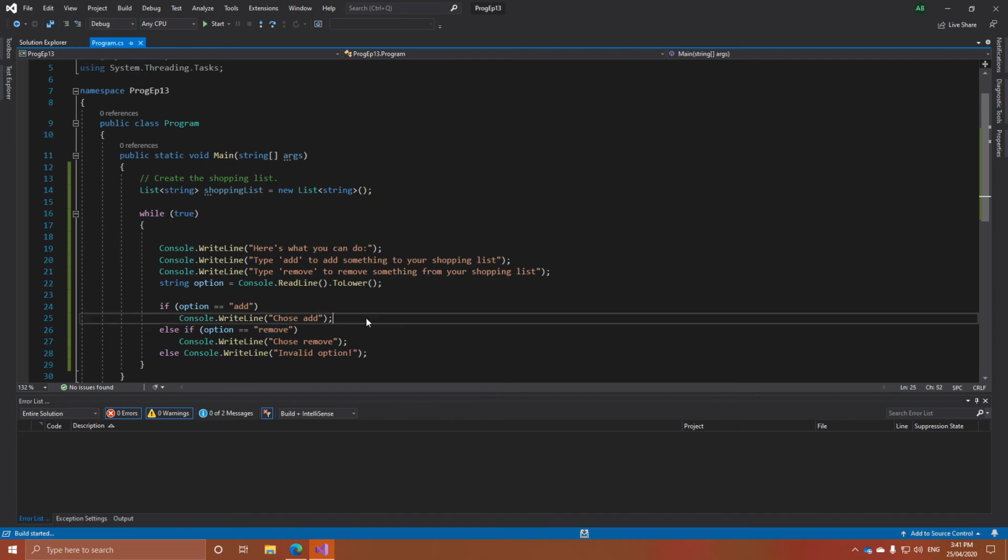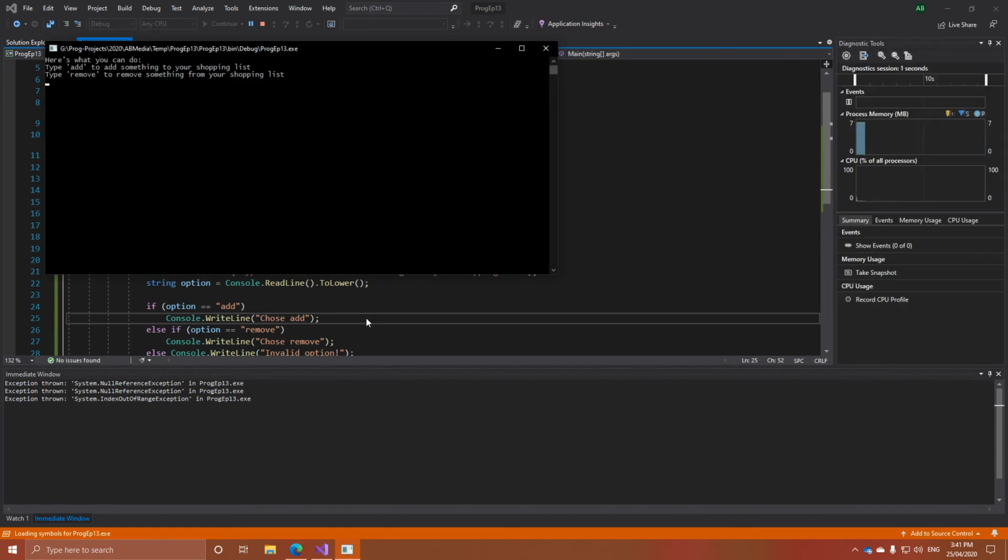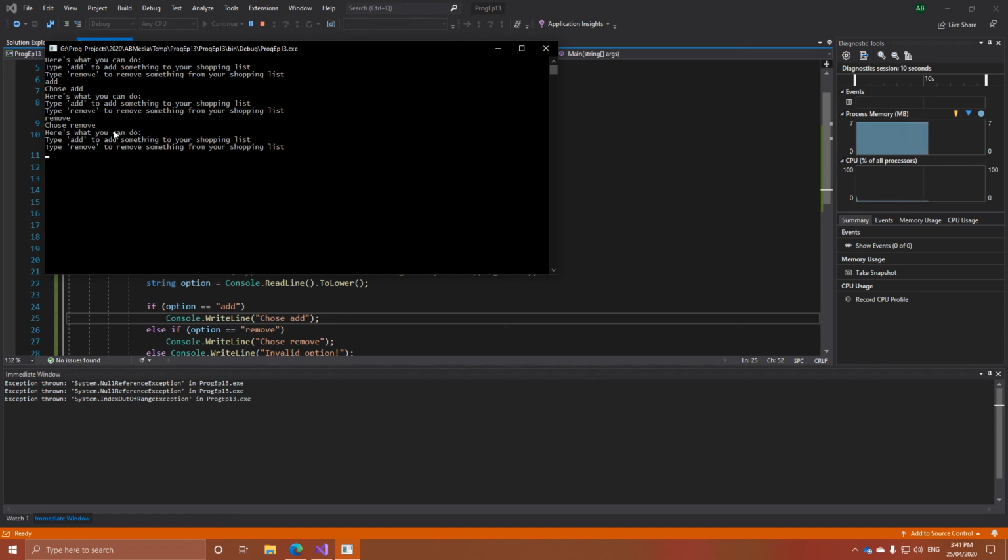Great, let's test out this very first part of the program. If I say add, it says I chose to add an item. If I type remove, it says I chose to remove an item. And if we don't enter anything valid, it just says it was invalid. Awesome, that's that bit of the program. Now let's fill in the gaps.